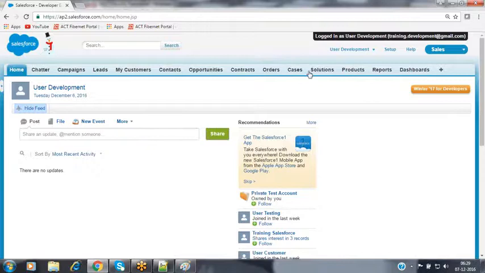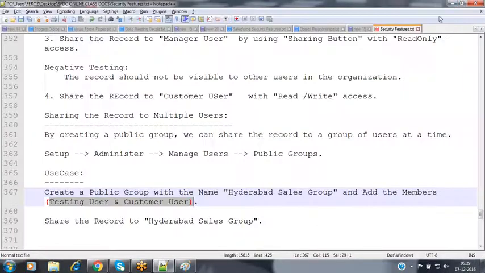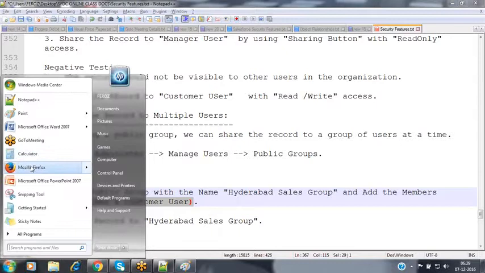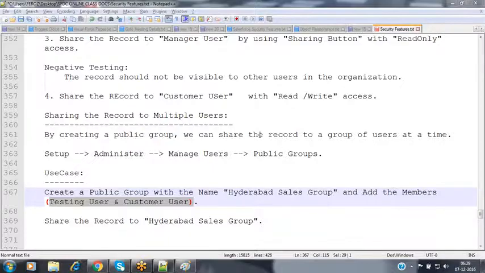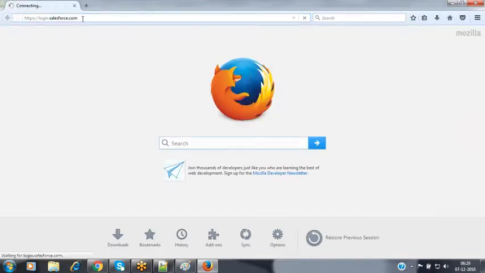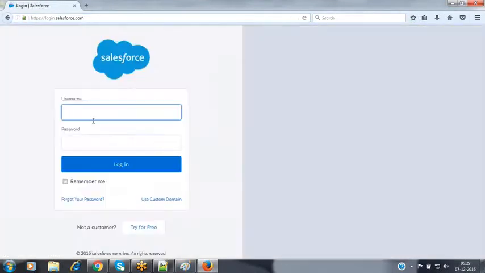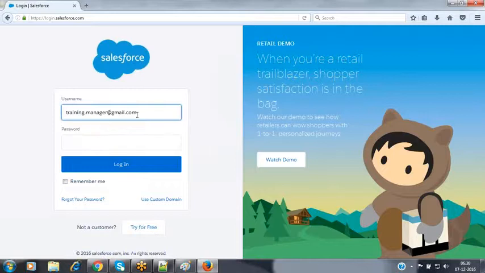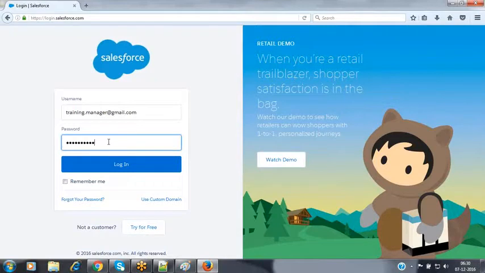Now, once you log into those users, see, I'm using a separate browser to log into that user. You have created a few users, right? Yes, I have created 4 users, whatever we discussed. Now, log in as usual, like HTTPS login.salesforce.com. Provide the username, like the training manager user or the manager user, or whatever username you have given. Enter the password which you entered upon activating that user account. Log in to that user.